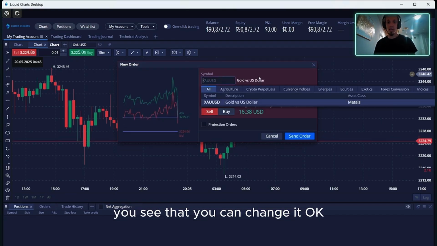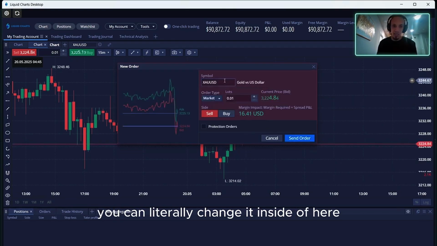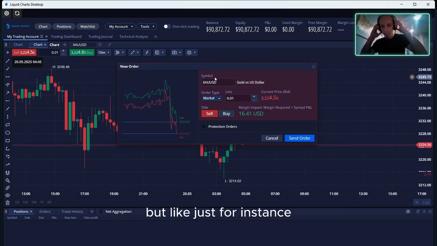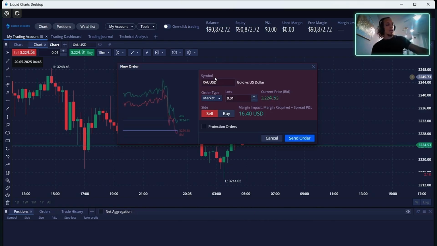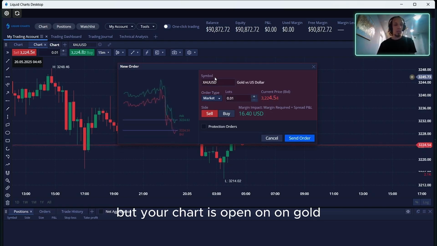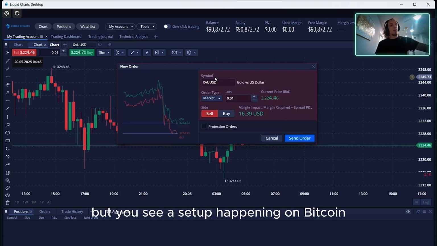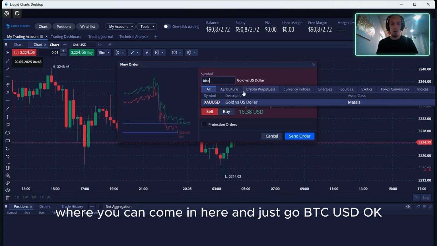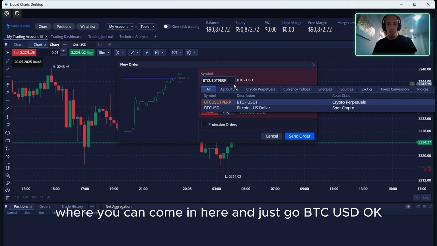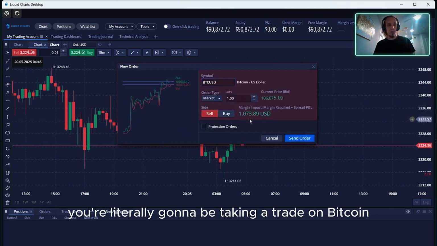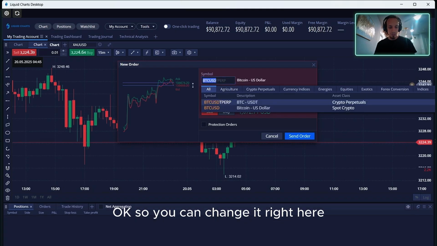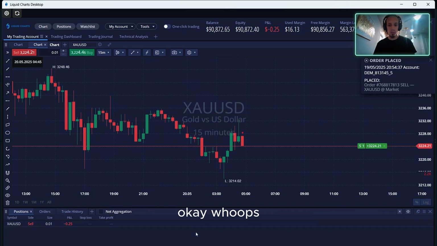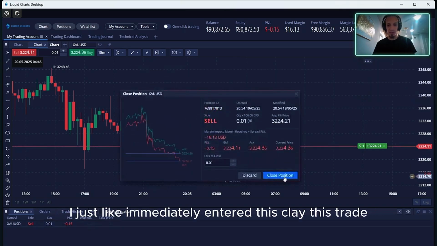You see that? You can change it, okay? You can literally change it inside of here. So let's say you were looking at TradingView. This would be a really odd way to do this, but just for instance, if you were looking at TradingView and you saw a setup happening, but your chart is open on gold, but you see a setup happening on Bitcoin and you're like, oh my gosh, and you accidentally hit sell inside of gold, you can come in here and just go BTC USD, okay? And now you're literally gonna be taking a trade on Bitcoin, okay? So you can change it right here. It doesn't need to be what it was that you clicked on, okay? Whoops. I just like immediately entered this trade.